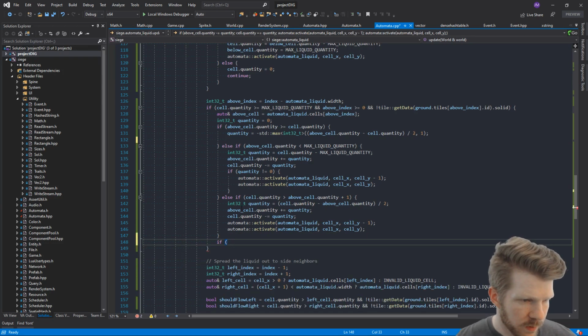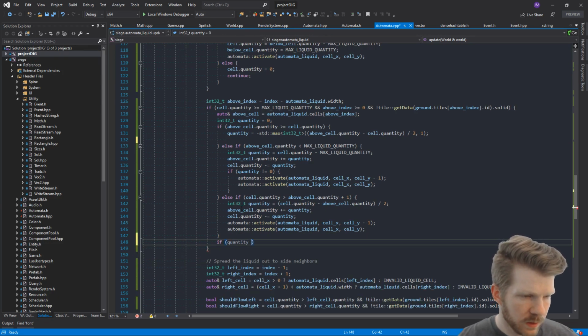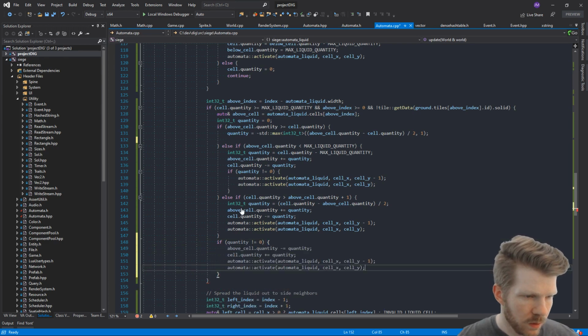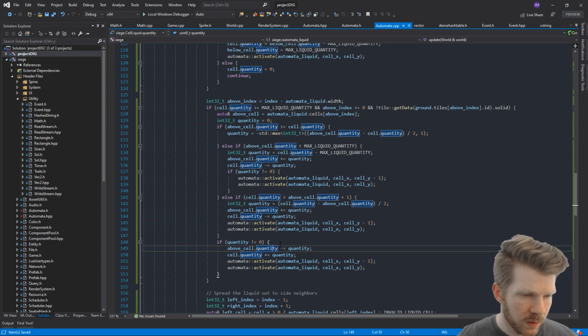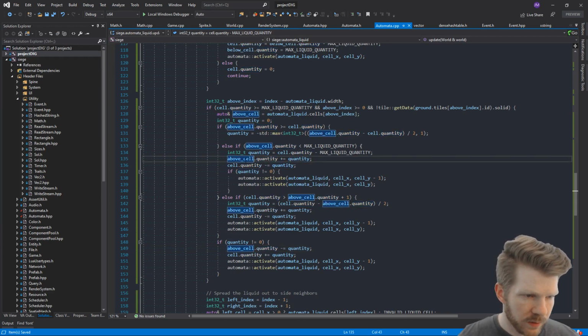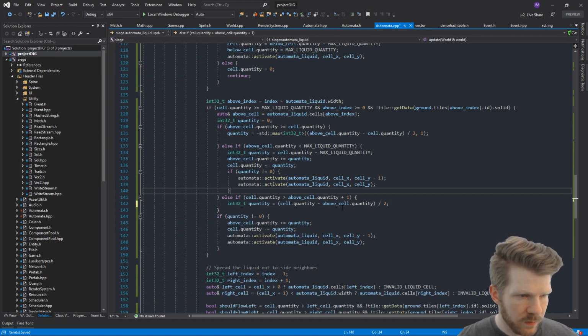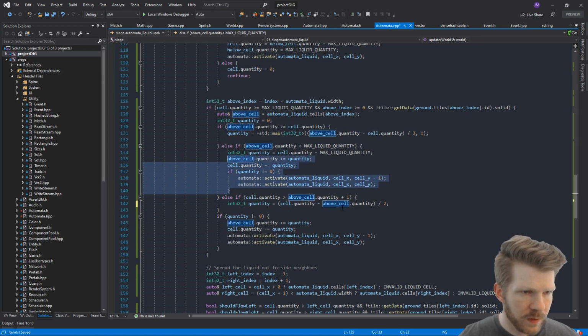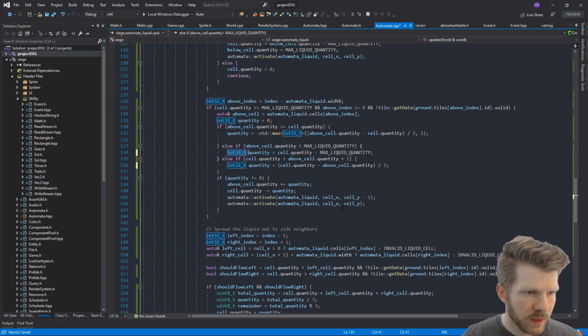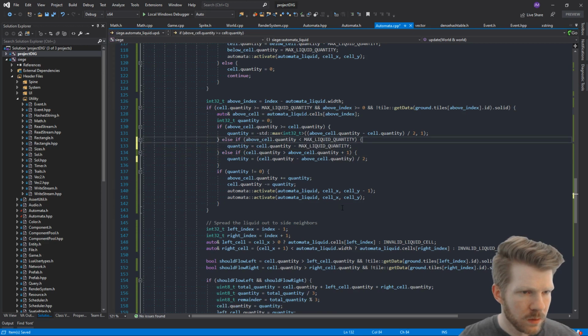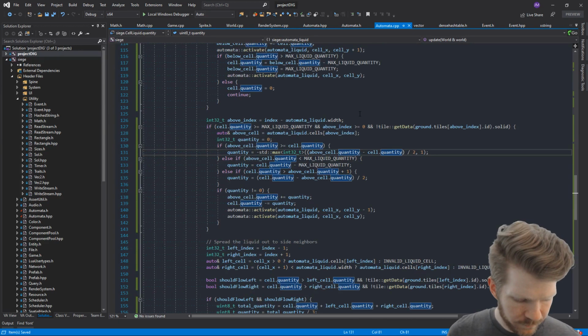So you can see, whoops, if quantity is not equal to 0. So we have this check. So if it's not 0, normally we're adding it to the above cell and subtracting it from the bottom cell, but this other one, we are doing it the other way. So we're gonna flip these. And then we can get rid of that code and we can get rid of this code. And we just have to set the quantities. And that's much cleaner.